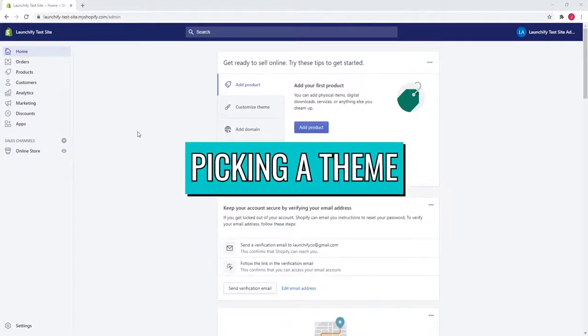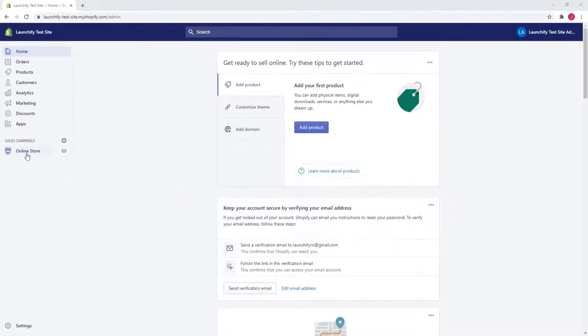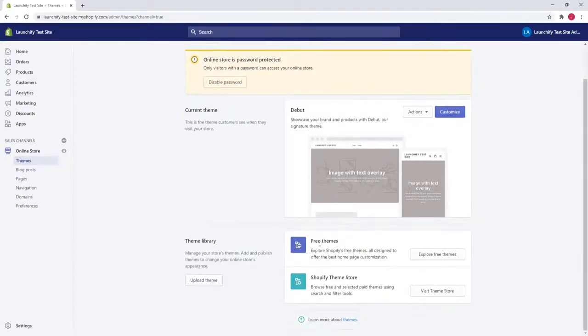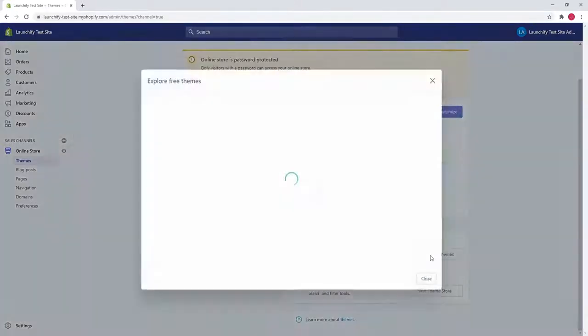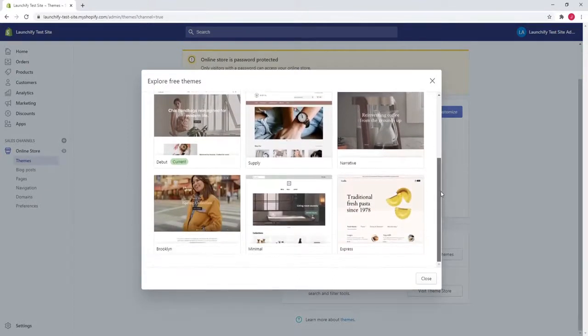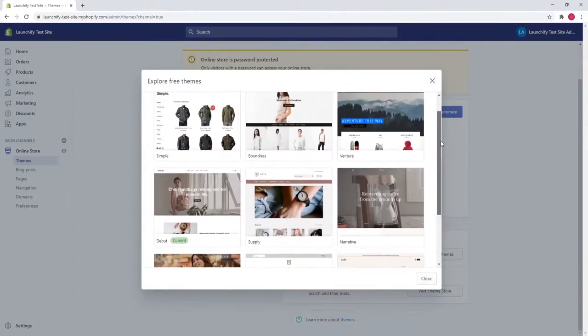Now once you're at this screen, you're going to want to come down on the left to sales channels and click online store, because that is what we are going to be customizing today. Once you are here, you have your current theme, which the default is Debut, and if you scroll down just below this, you will see free themes. You can click explore free themes, and this is really important if you're looking for a theme that fits the style of store that you have, depending on the product that you sell.